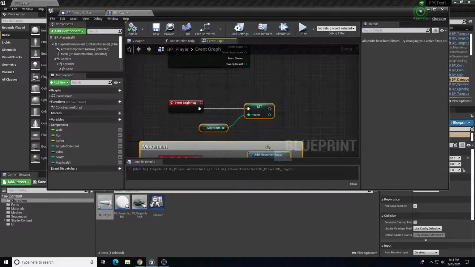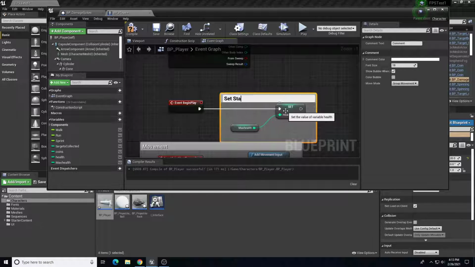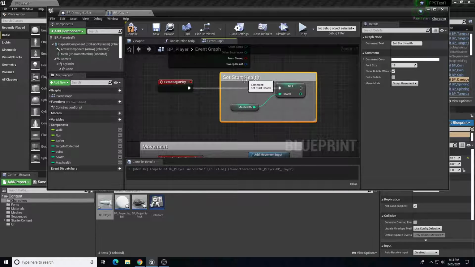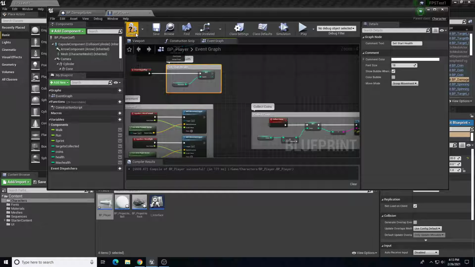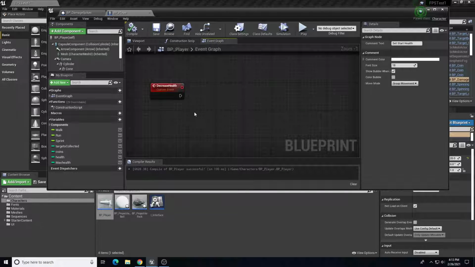So we can kind of drag to comment that out and say set start health. There you go. Alright, so our start health will be 100. Alright, in our decrease health is where we're going to start reducing the health when the player collides with that damage spikes object.